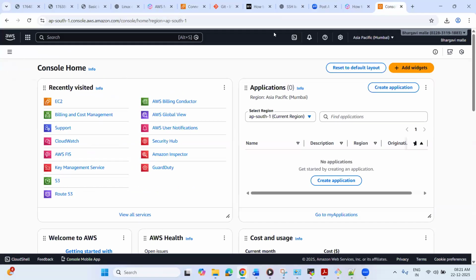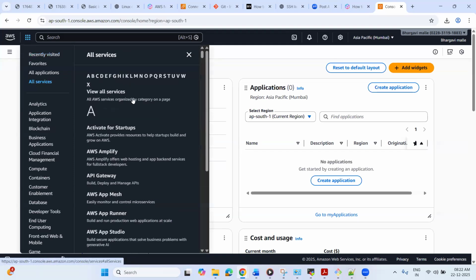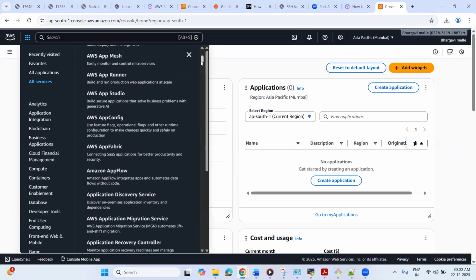Once you create the account, you will be able to see this. If you click here, you can find all the services related to AWS. In these services we see many things: analytics, application integration, blockchain. We don't need to learn all of those. Even the top performers in AWS don't know all these services.